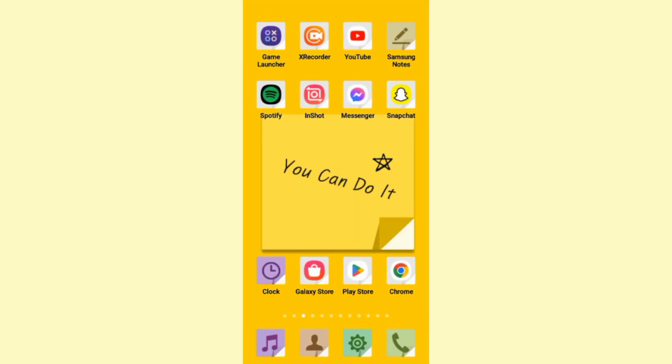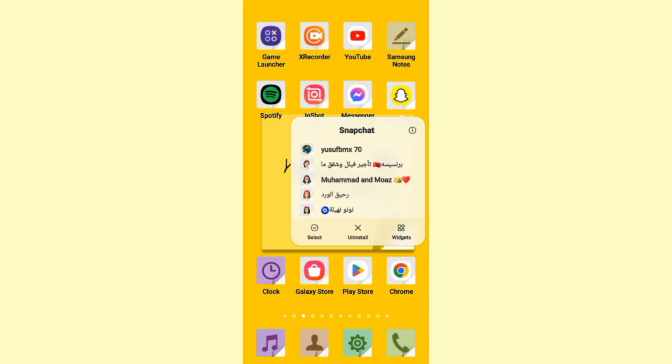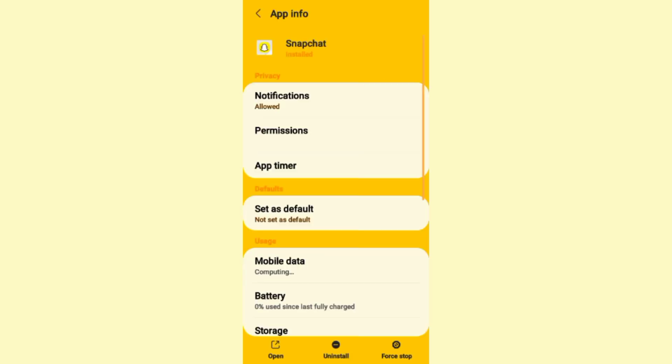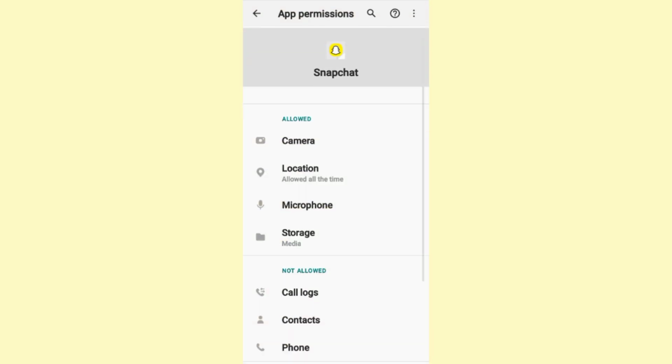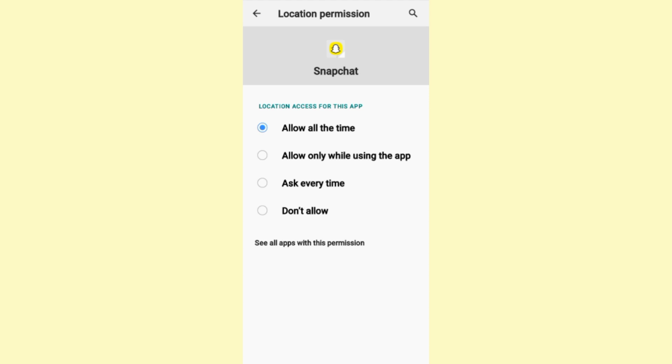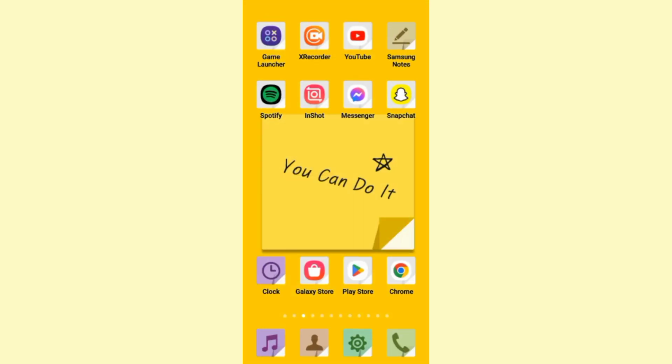The second step is to navigate to your Snapchat app settings section, and from there click on permissions, and let's click on location, and let's choose the last option that says don't allow. And this is the second step, and by doing these two steps, you will freeze your location on Snapchat. It's that easy and simple.